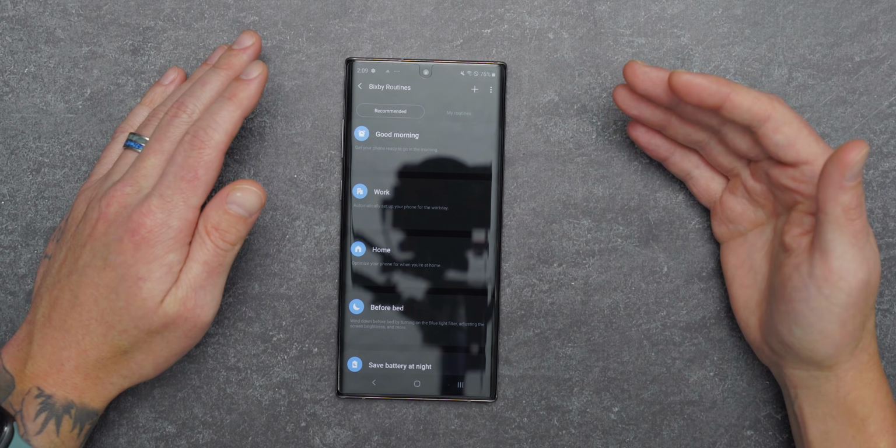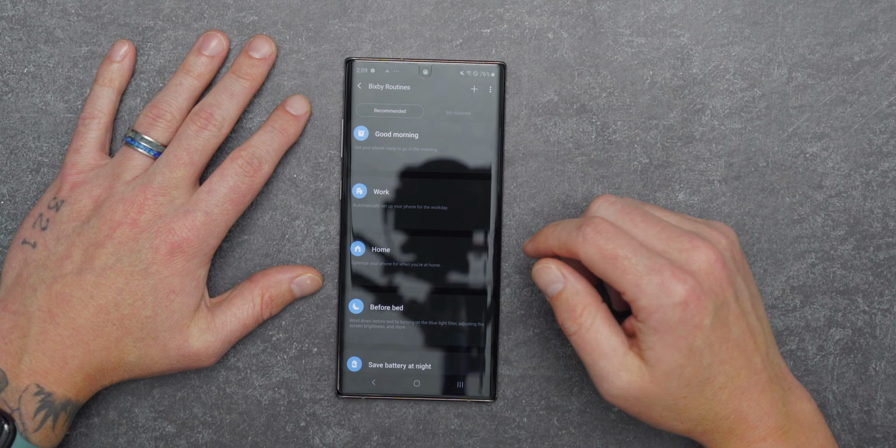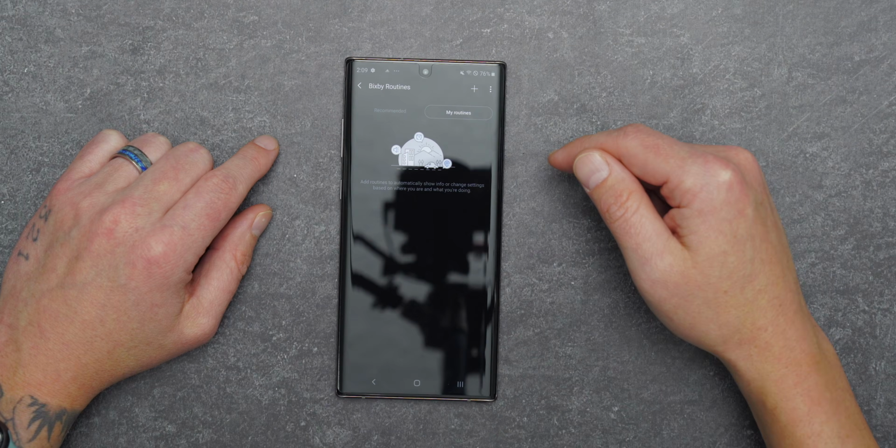So the very first thing you're greeted with are the recommended routines. These are not enabled by default. You have to set them up. And then if you tap on My Routines, these are going to be the ones that you have enabled. Bixby Routines are a great way to enable multiple actions that will take place based off a specific occurrence. Now that occurrence could be a specific time or day, enabling a certain setting, or opening an app.